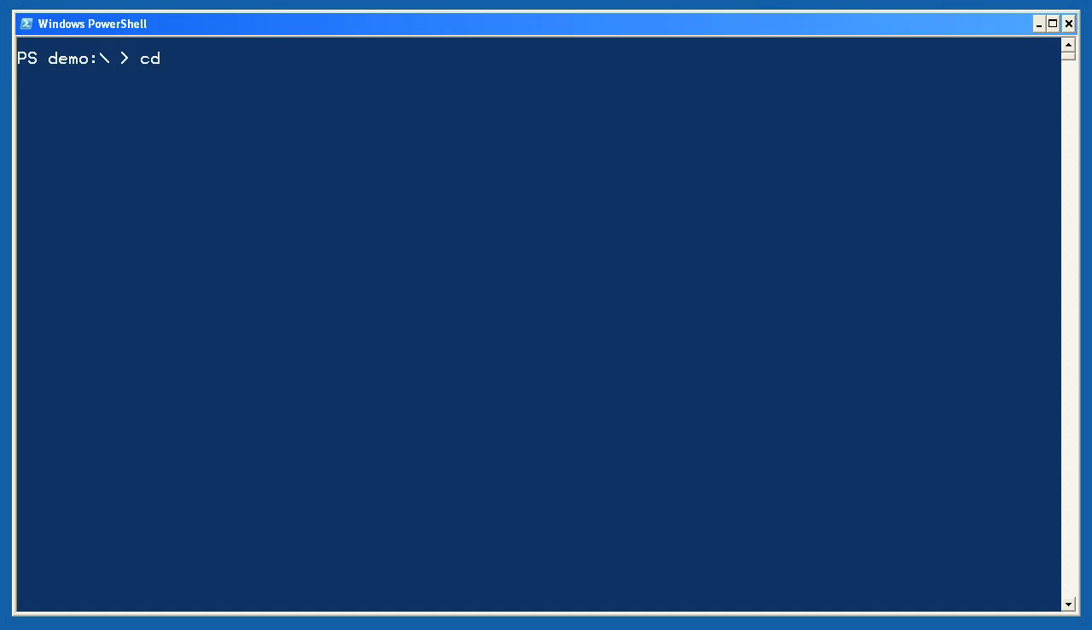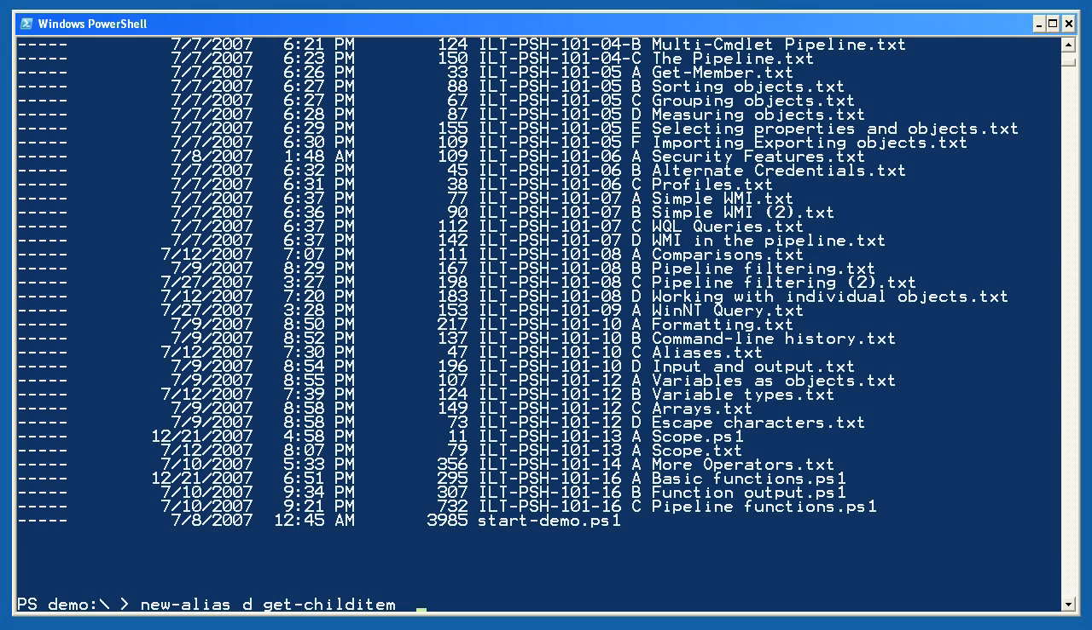Let's make a new alias. I'm going to run New-Alias and tell it that my new alias name is show files. I'll make this alias point to the Get-ChildItem cmdlet. That's the same cmdlet lurking in the scenes behind such well-known aliases as dir and ls, as well as gci. With that done, I can now run show files to get a directory listing.